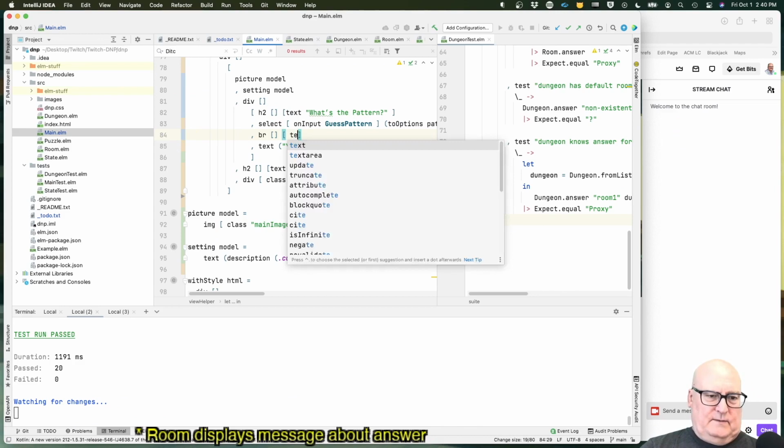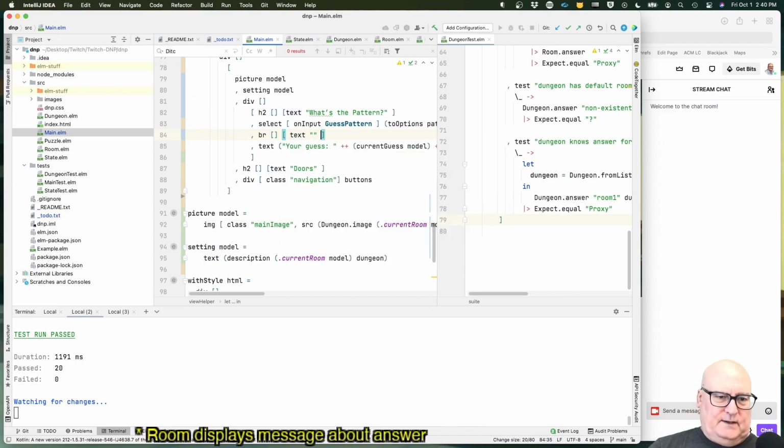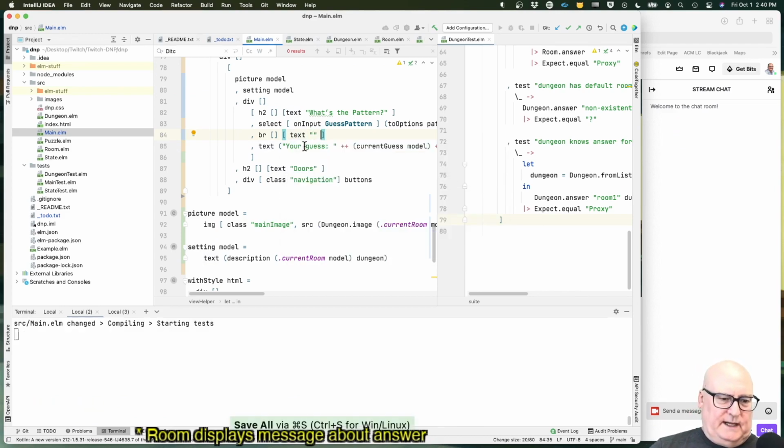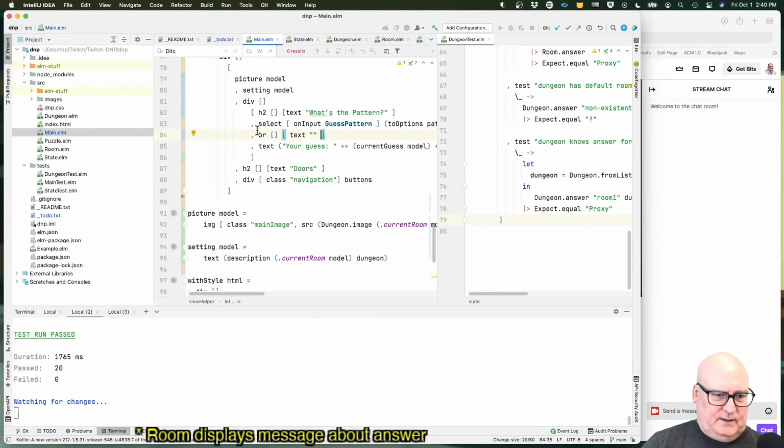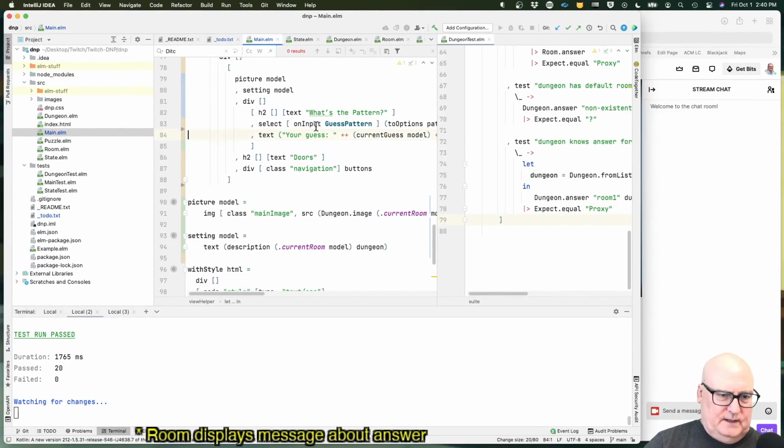All right, I really would like empty text here. I wanted a blank line between those. Let's see if I get that. Nope, apparently I don't know what BR does. Okay, but your guess, all right.